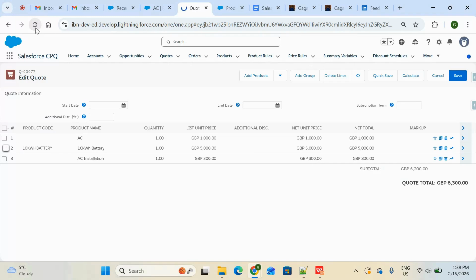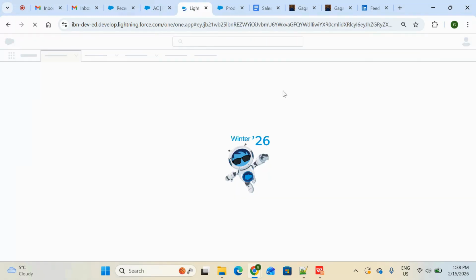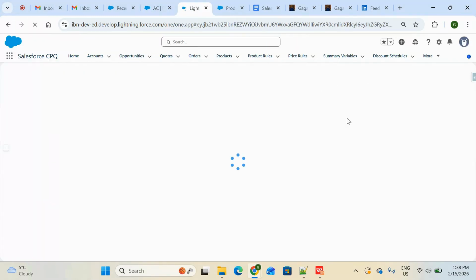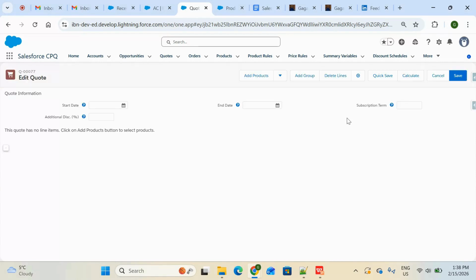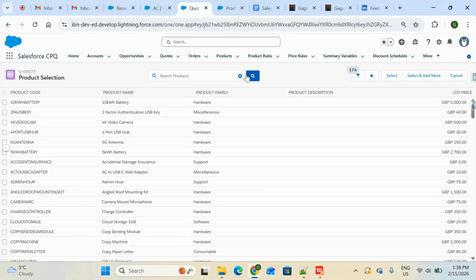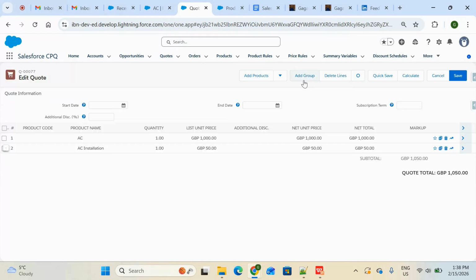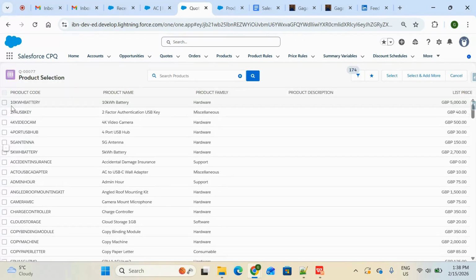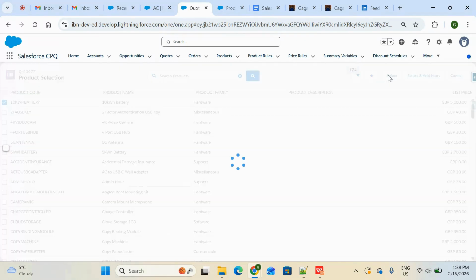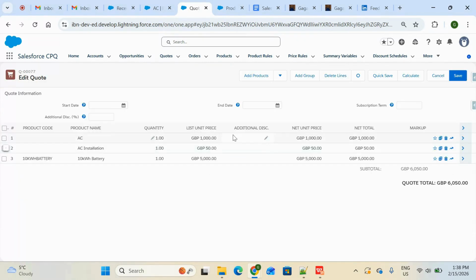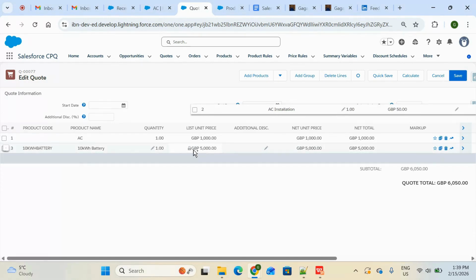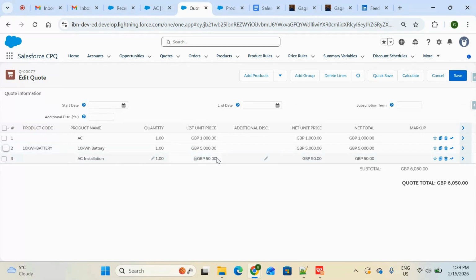Now if I refresh this page and again add the product called AC, AC installation, and some other hardware product, any random product, and save, you can see that the AC installation price is only 50 pounds. Now the calculation is only happening based on the category.